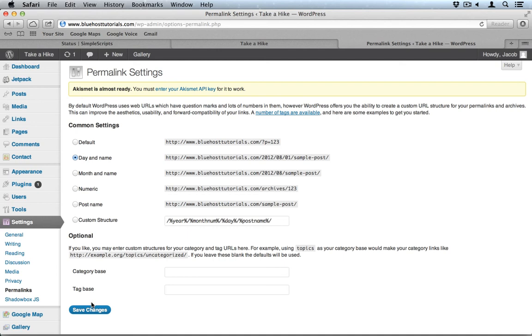By default, it's going to come up as the day and name. So it's going to show bluehosttutorials.com, my domain name, the date, and then the name of the post. If you want to make this really easy for people to remember, though, you might want to just choose the post name. So it's bluehosttutorials.com/postname. Some people prefer the numeric option, but something like post name I think is going to work quite well. Or a custom structure if you want to put something else together. So save these changes.